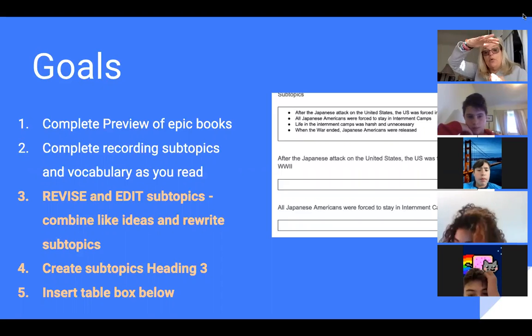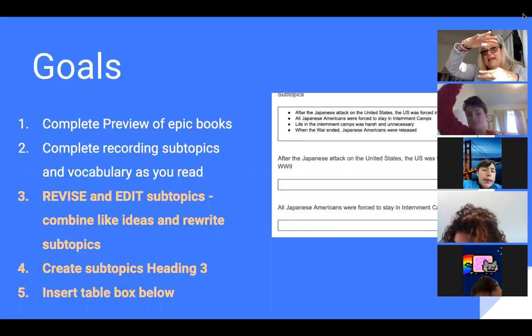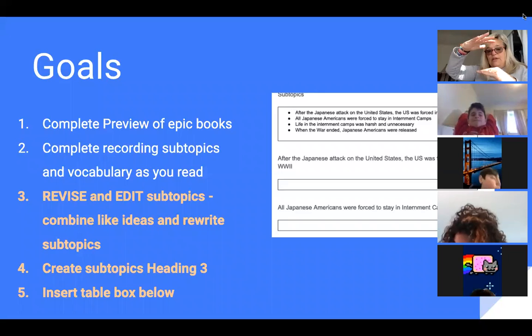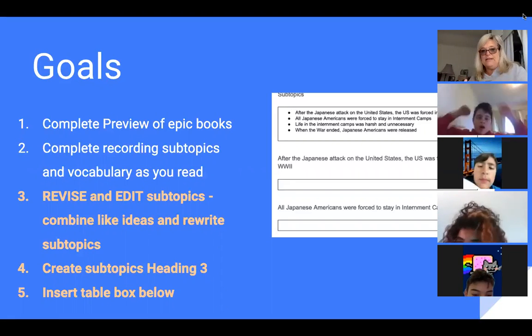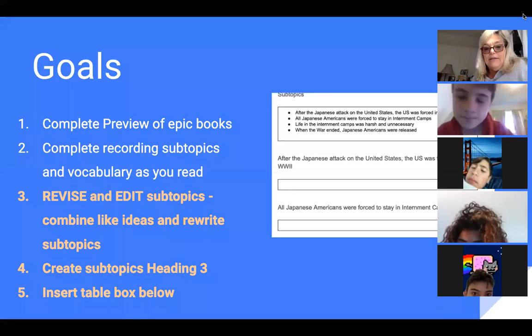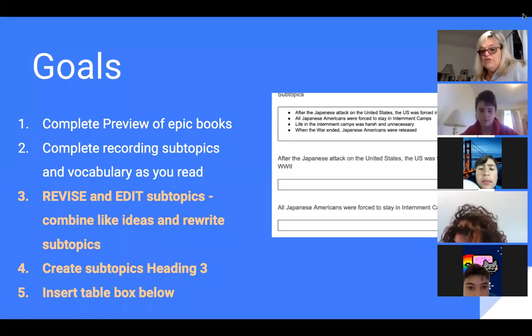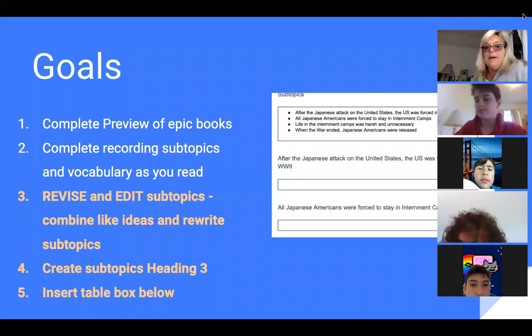You've been collecting. So what we're going to talk about today is reading those and editing those down, because you'll notice a lot of your subtopics may be the same. So we're going to combine those, edit those, and start to move on to the next step with our notes. You're going to be using those subtopics. See the picture right here?